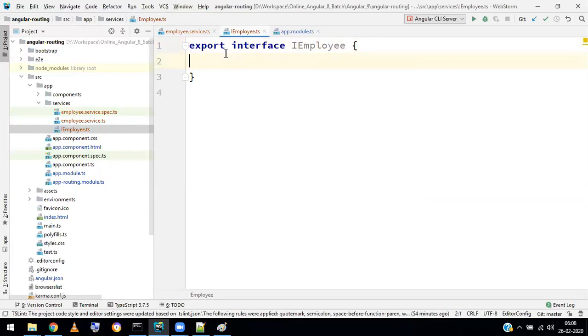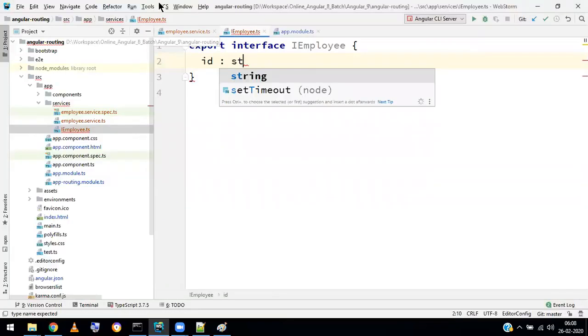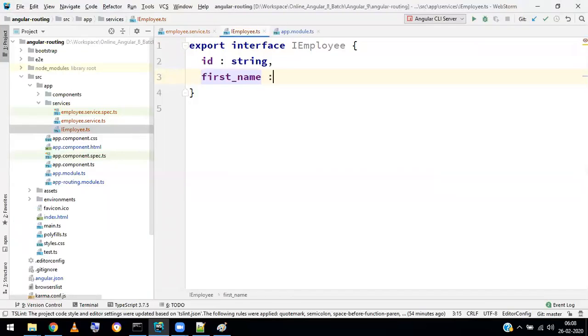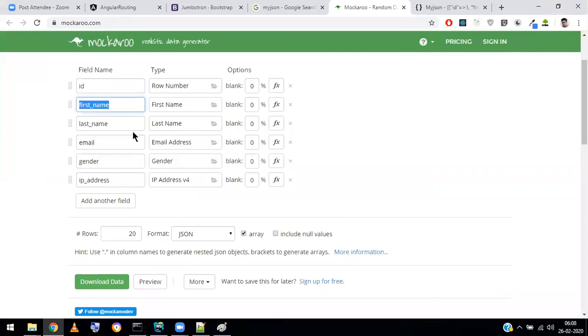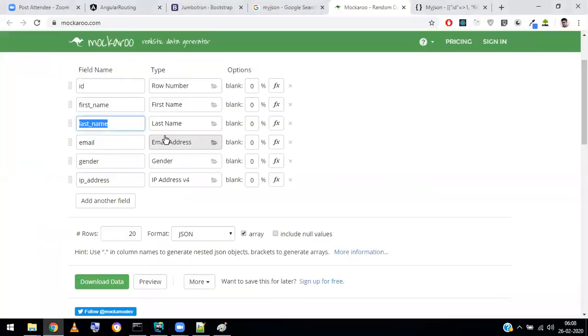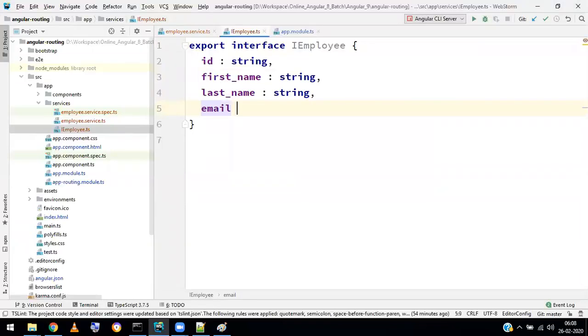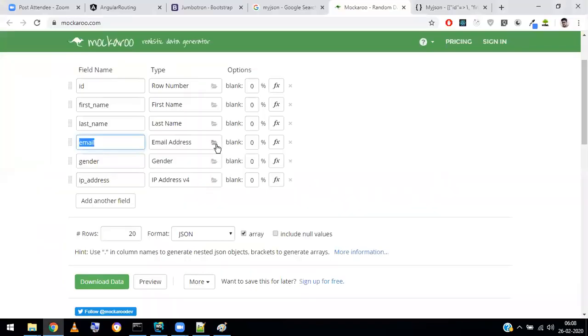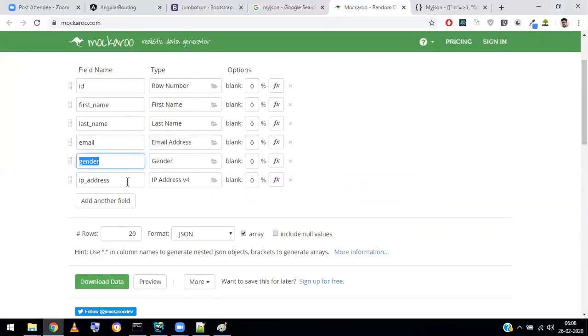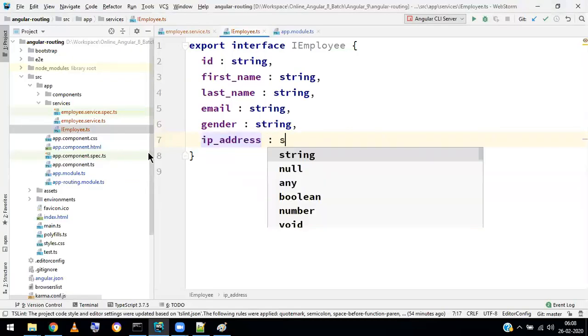Okay, here what is the plan? I need fields like this. We have ID of type string, first name of type string, last name of type string, email of type string, gender of type string, and lastly IP address of type string.